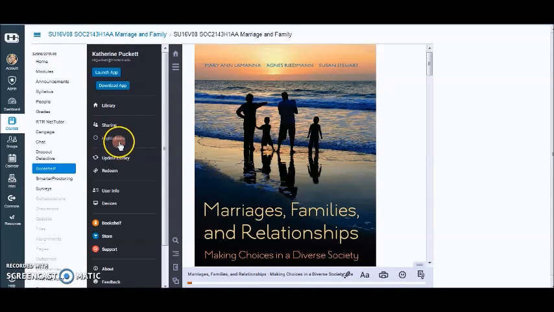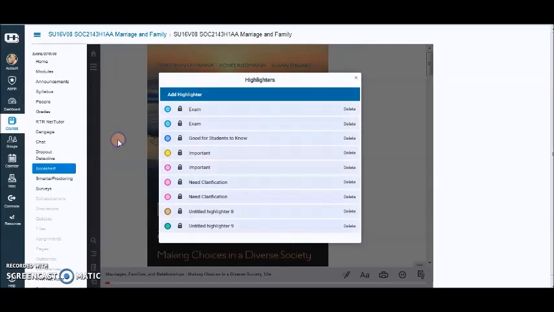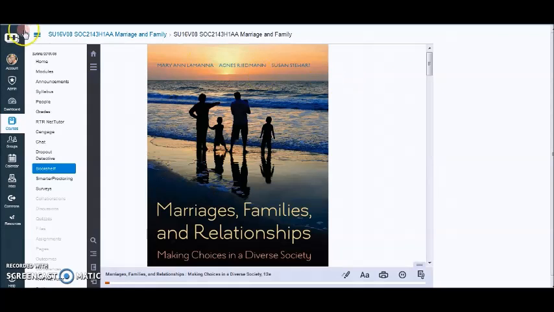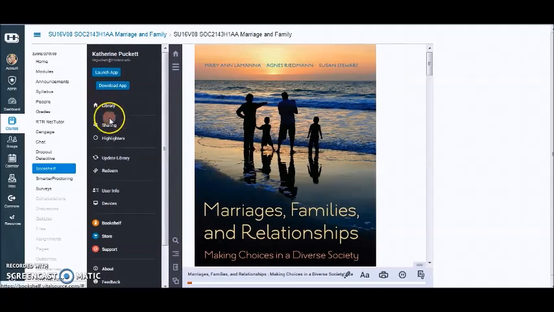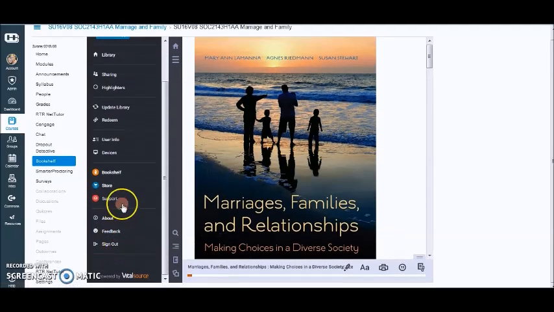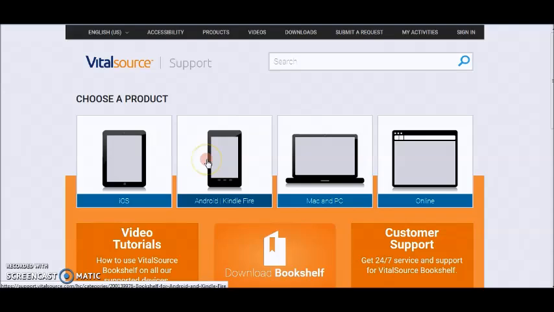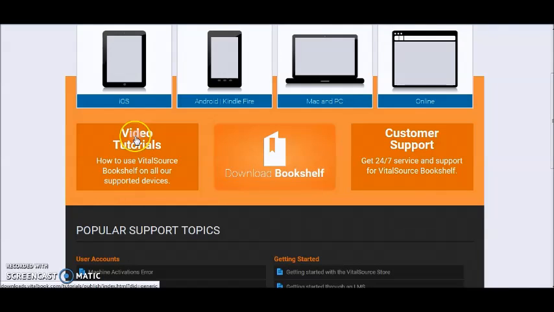You can actually choose highlighters here. There's a highlighter tool, and you can add them so that you'll have different highlighters for different things in your book. You can go to bookshelf, and the most important thing is you can click on support. When you click on support, a new tab opens up and you will see tutorial videos on how to use VitalSource Bookshelf on all supported devices. You can download the bookshelf and you can get to customer support.